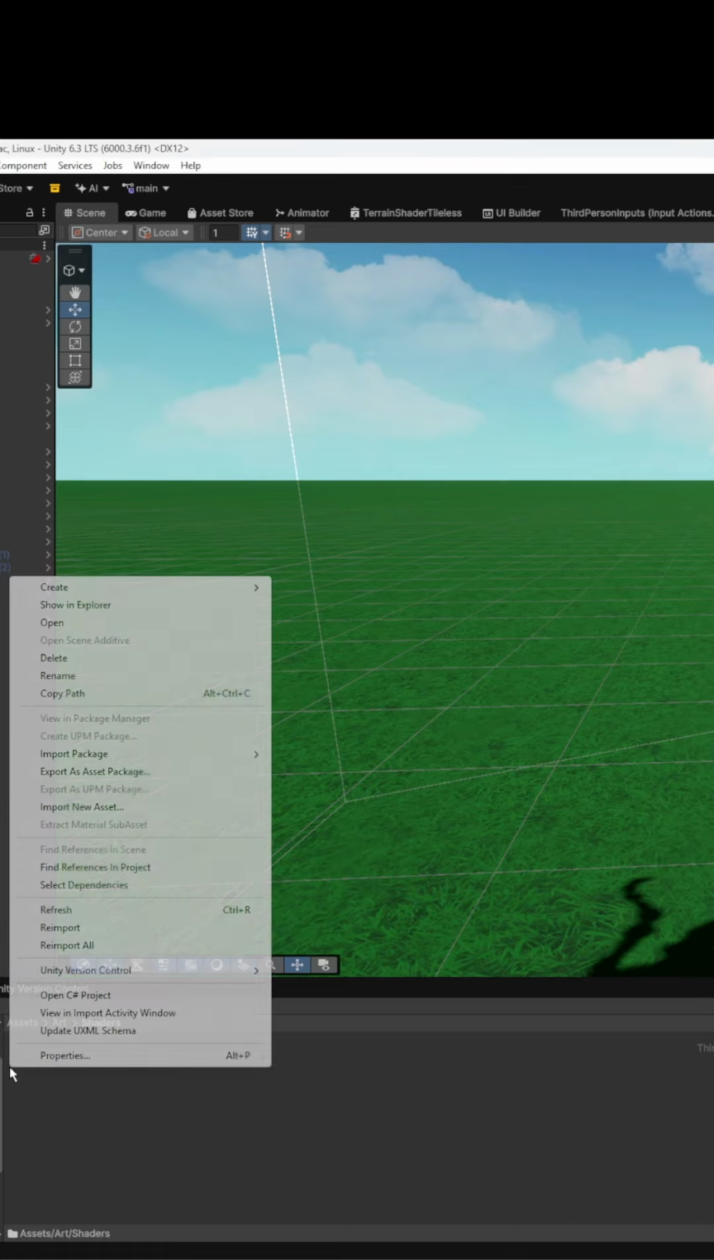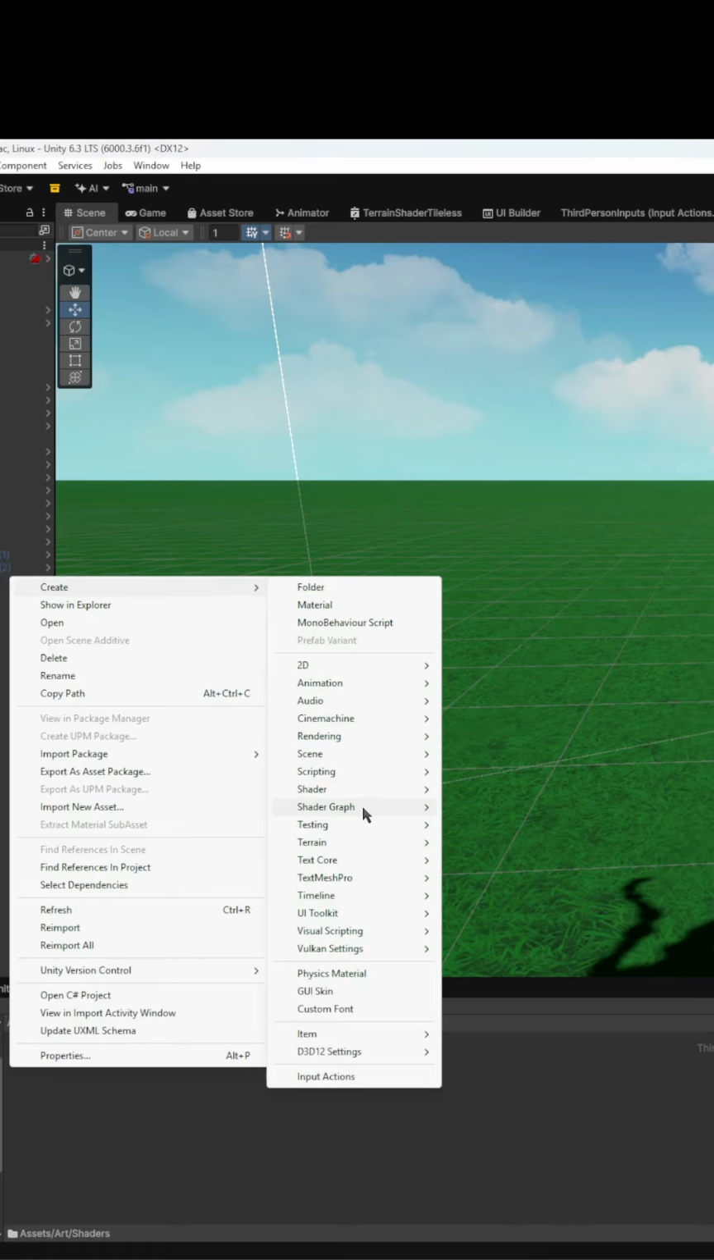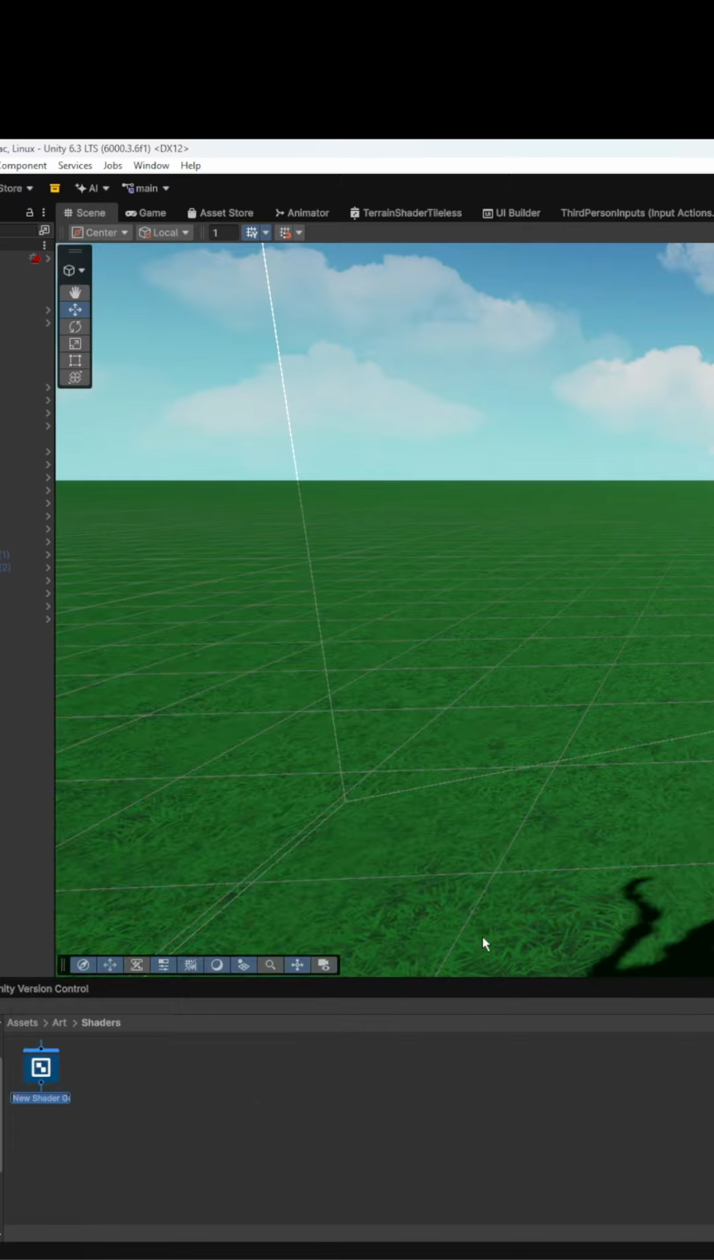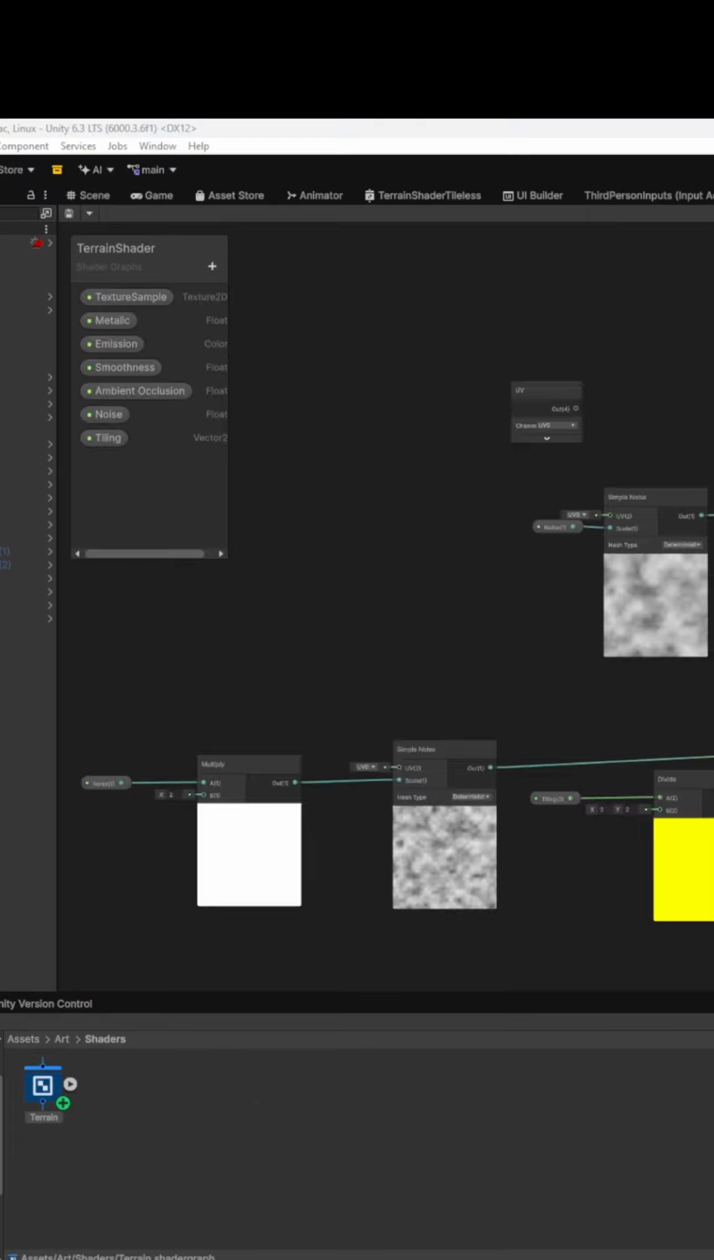To create the shader graph, all we need to do is go to Create, Shader Graph, URP, and since it's a terrain shader, we're going to go down to Terrain Lit Shader Graph. And then we're going to open it up.